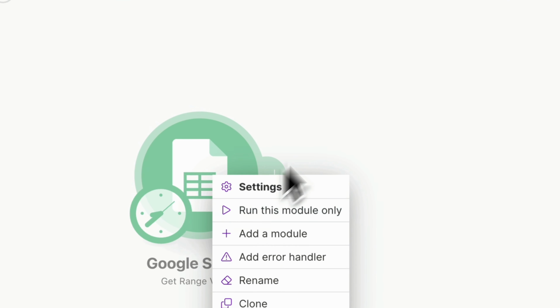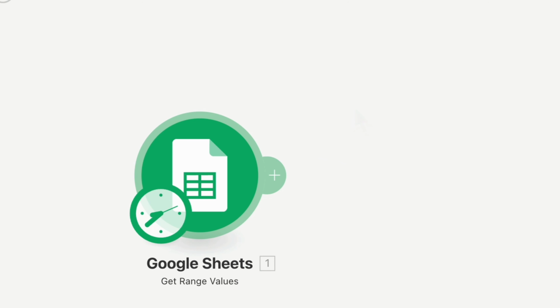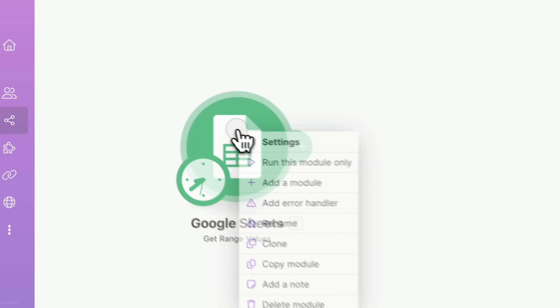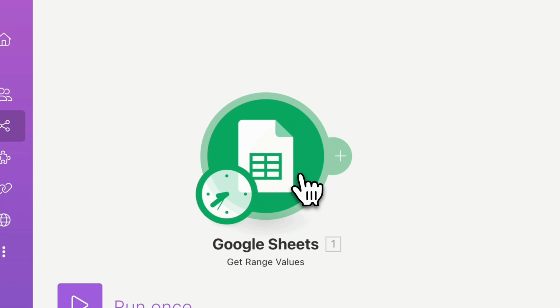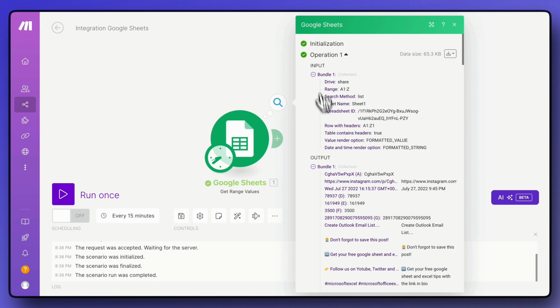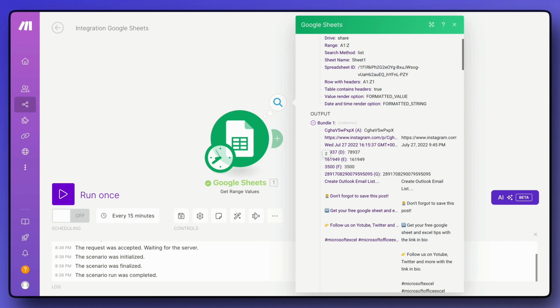Now let's run this module. There are typically two ways of running any scenario. First one is you can click on this purple play icon. If you click on this, the whole scenario will run. If you just want to run a particular module, you can right click on that and click on run this module only. So now once we finish with that, you will get two things, input and output. We will also see all of this, like what is input, output, and how to troubleshoot errors in the later videos, right?